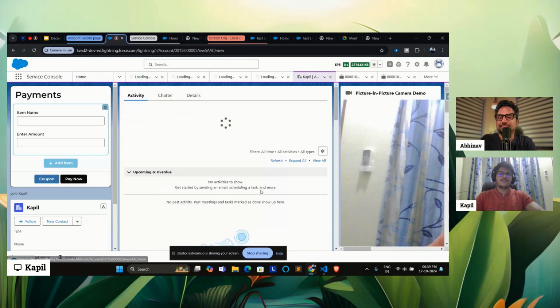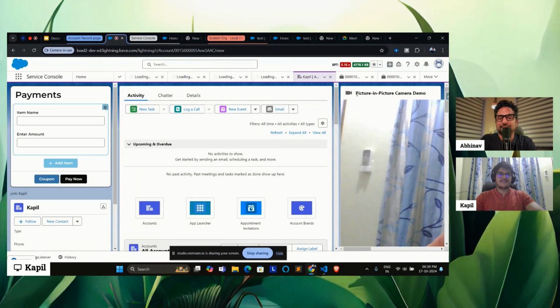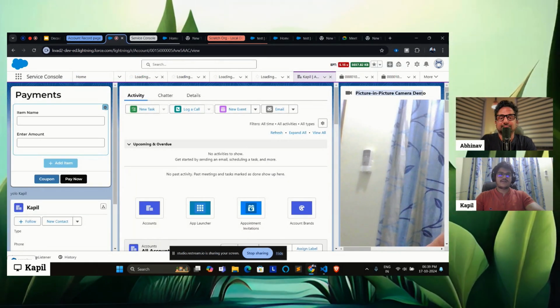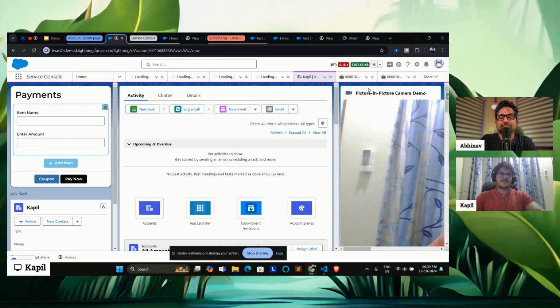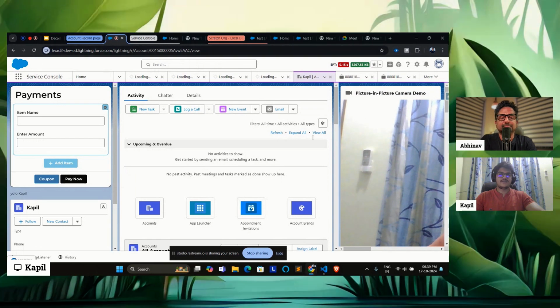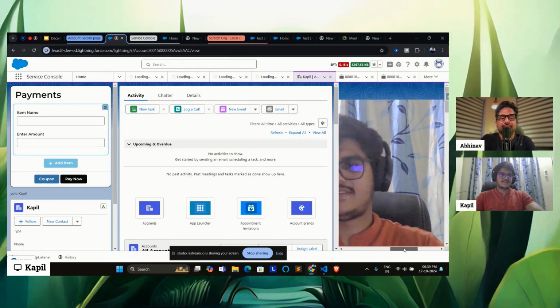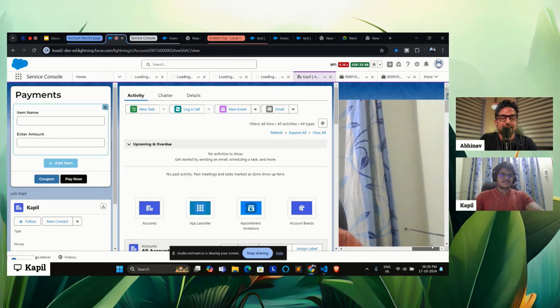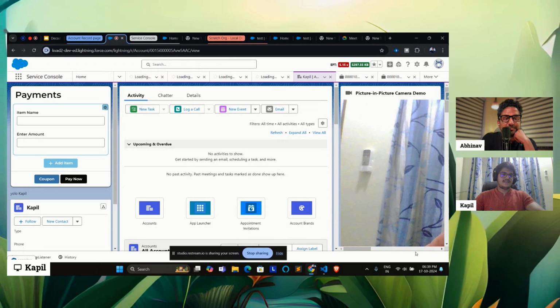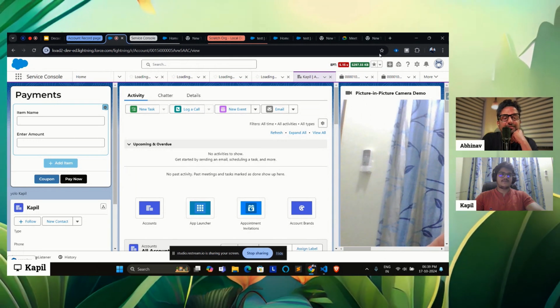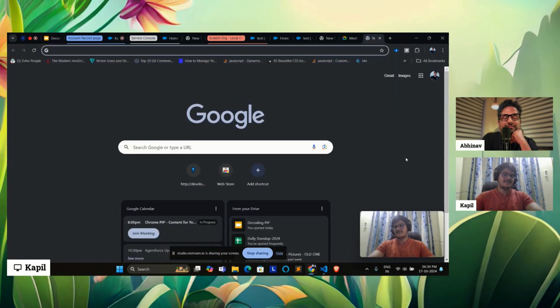Okay, so right now we are in Salesforce, as you can see, a picture in picture camera demo, which means right now for this demo, we have the camera access. And so this is my camera. You can see me. So I am accessing my camera and showing this in a window. Let me switch the tab. You can see me.